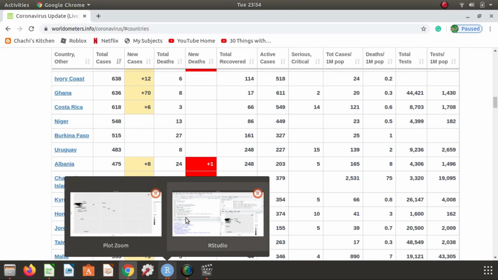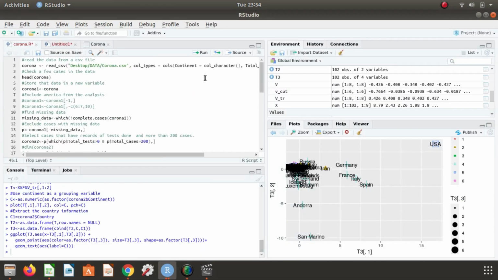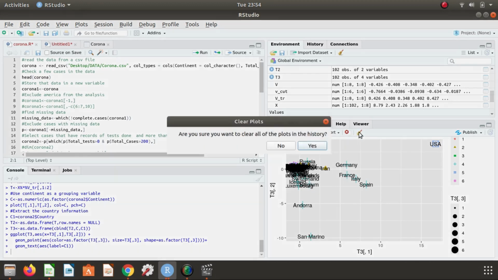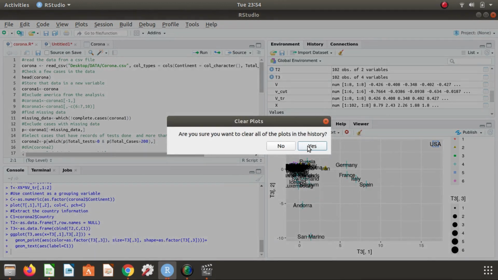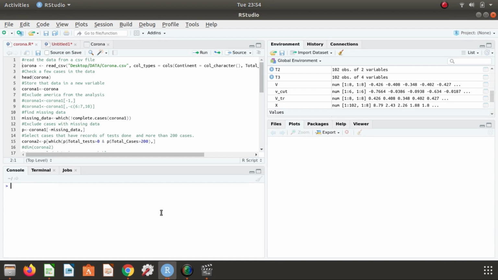So R is here, and the code for the analysis is here as well. So here on the second line, so the code for the analysis is here. Let's clean up everything. Also clean up this part. Okay, I think now we can start.